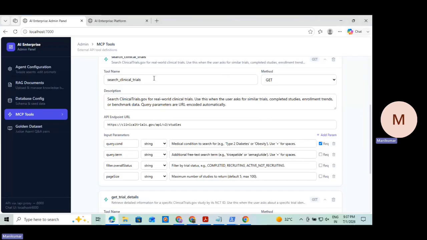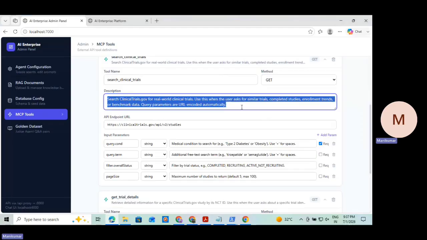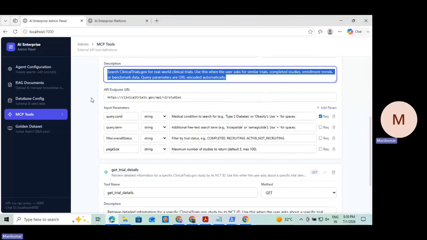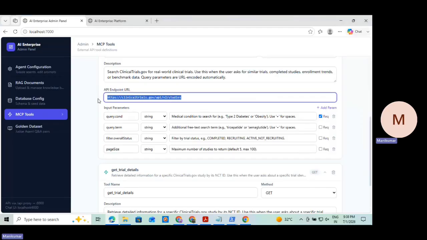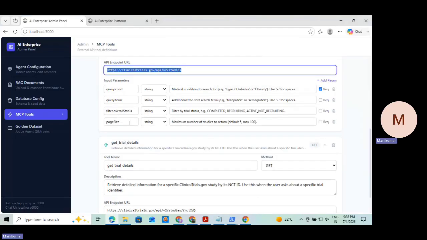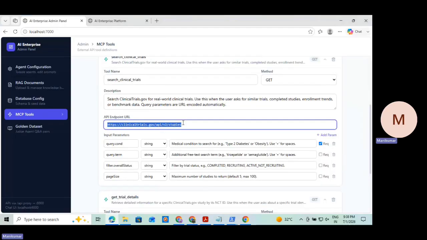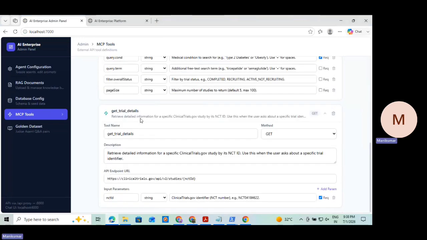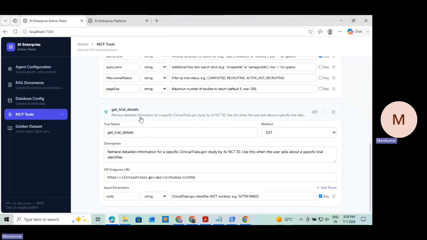You can propose the tool name, the method, and the description. This description is important. Based on this only, this tool will be picked up by our agent. Then which endpoint you want to use as a tool, the API endpoint, and then the input parameters that are required for the endpoint. So I have two tools defined here.